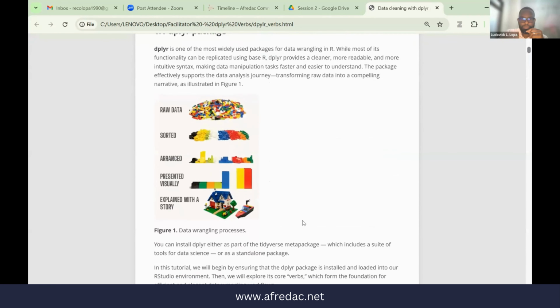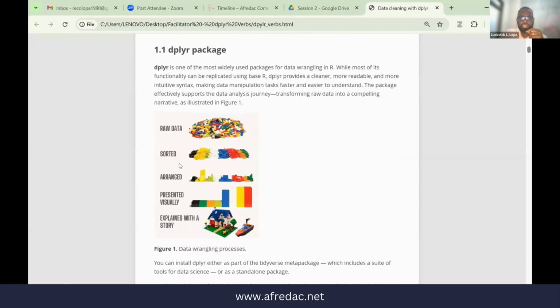So as I said last week, dplyr package can help us in trying to convert our data from raw unorganized data into this kind of sorted data, data which is well arranged, and then we can use other packages to try to make it visually appealing.